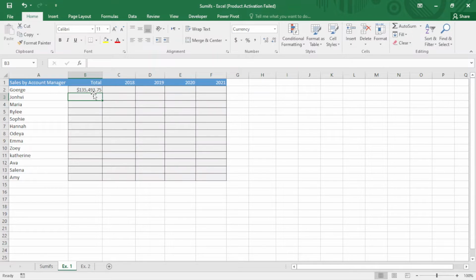George sold $135,000. You can see it shows the amount each account manager sold during this period of time. So it's easy. And next I want to apply this, how much each account manager sells in each year.